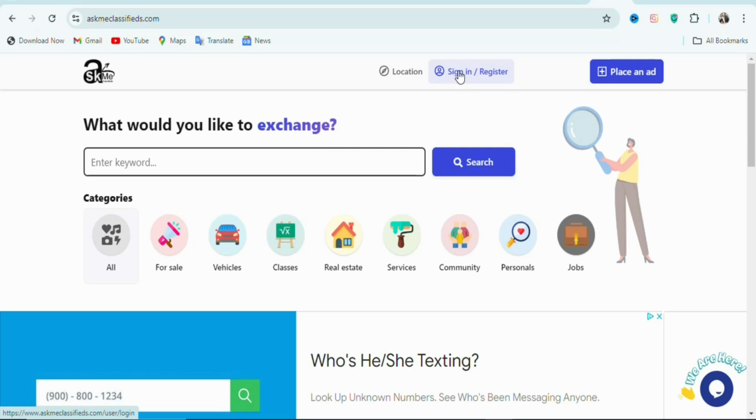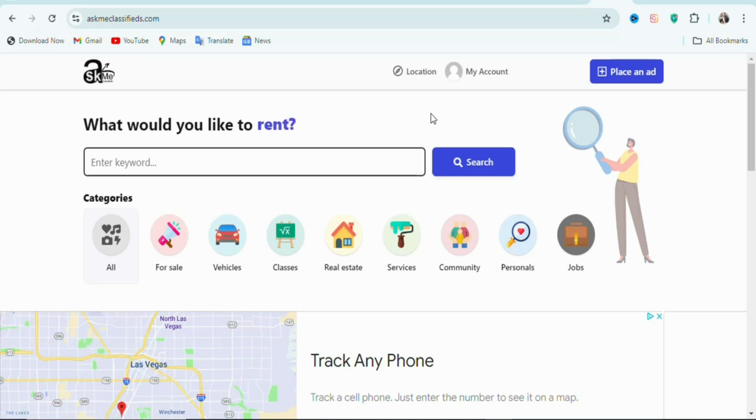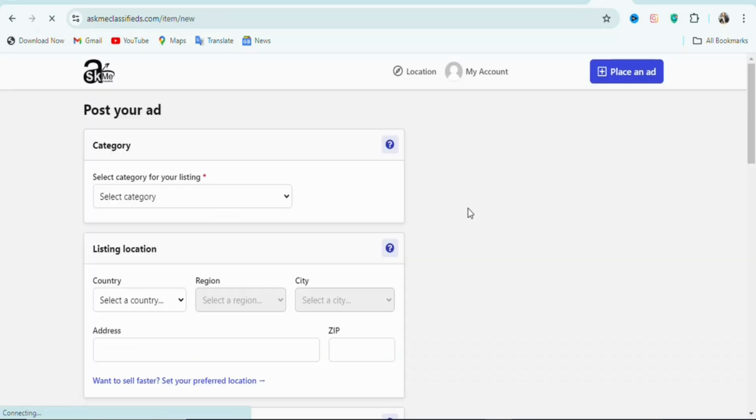So click right here, register. Once you click on register, you can be able to register for a free account. Once you register for a free account and log in, you're going to see a page like this. Now what you have to do is that you have to click right here, place an ad. Once you click on place an ad, you're going to see a page like this.